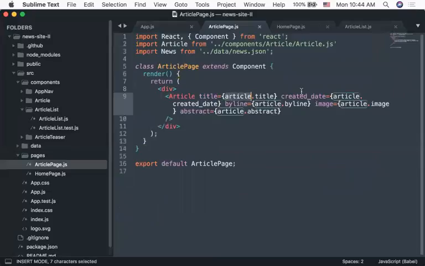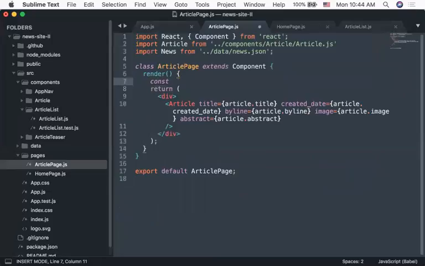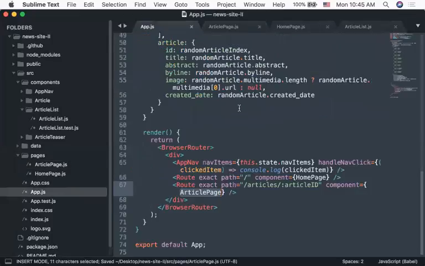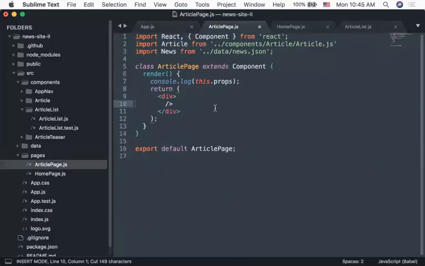I know I'm going to need the title, the created date, and the byline, all that kind of stuff, but it's not being passed down in props. How do I get the ID and then get it from news? So there's a couple things. First things first, I'm going to have a const called article ID. this.props. Let's just do this.props for now. Actually, let's just console this.props. And let us take this out for now.